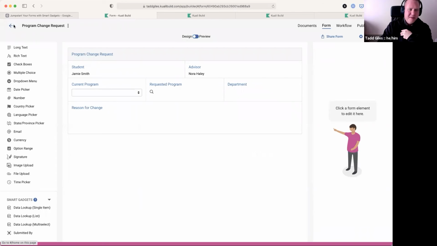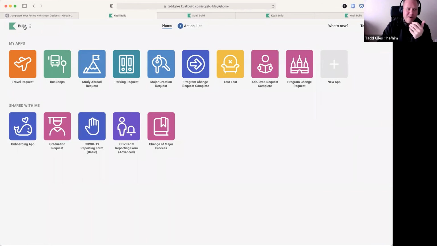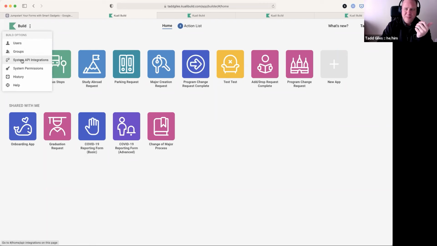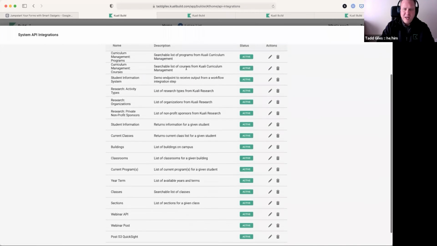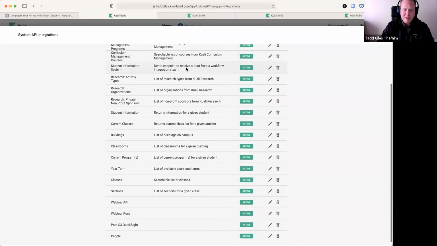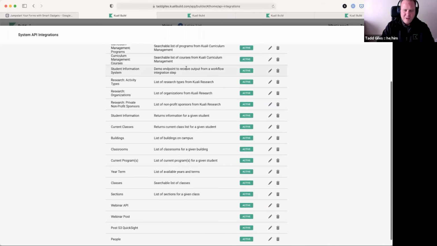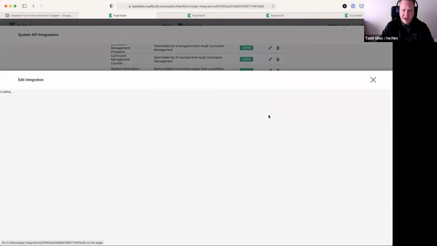Keep in mind, this is the technical part. We're not expecting everyone to be able to do this. This piece requires some technical aptitude about working with APIs. You have to be a system administrator to be able to do this, and I'm going to go to system administration. This is where the integrations are configured that are used across the system. We used that student information data source, and this is where that's defined.